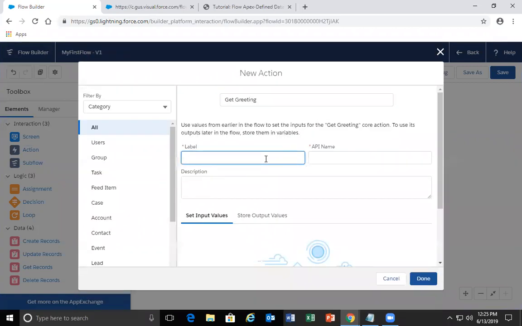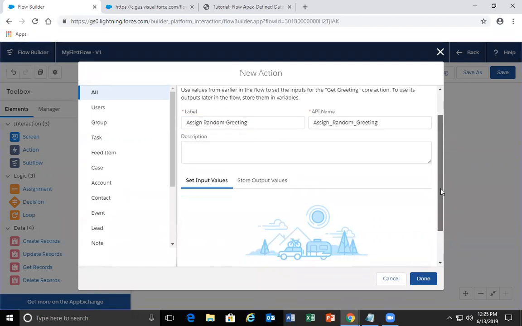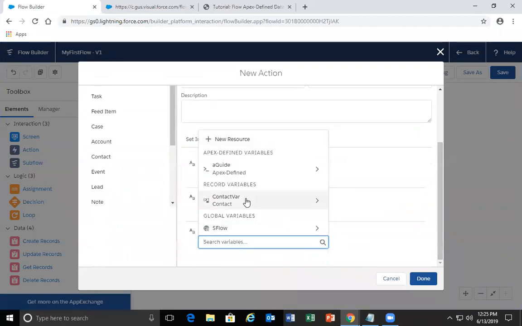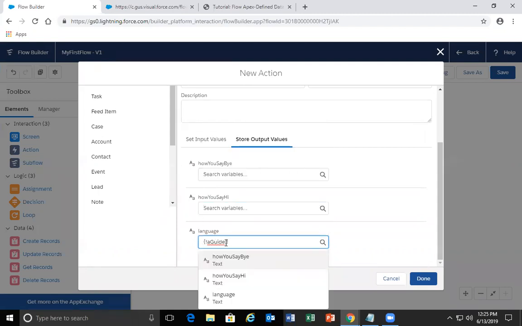And again, I have to give the actual thing on the screen that I'm dragging around in Flow a name, so I'll just call it assign random greeting, just to remind myself what it does. It doesn't ask for any input, but it's going to be sending back the 3 parts, either French, salut, salut, or English, hi, bye, or Spanish, hola, adios, as 3 parts. And I have to actually say exactly where I want them to go.